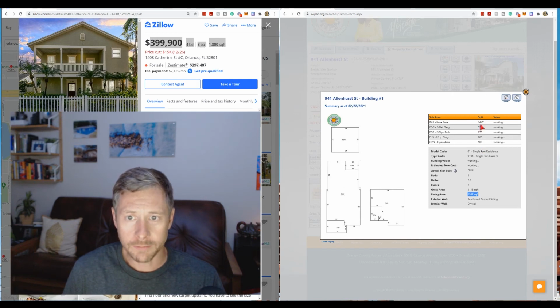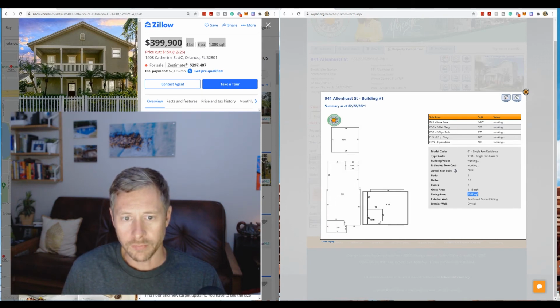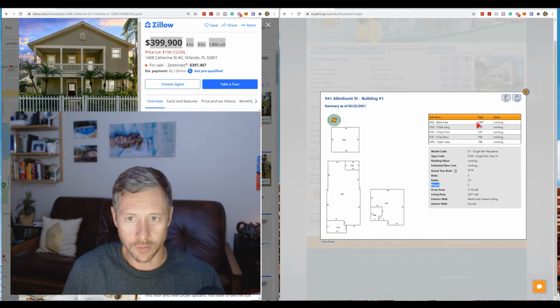So the 1447 is this main area, most likely the base area. And I'm guessing the upper story for the FUS. So that upper story is 760. So there's most of our square footage right there. That 1447 and the 760 is most likely that 2207.